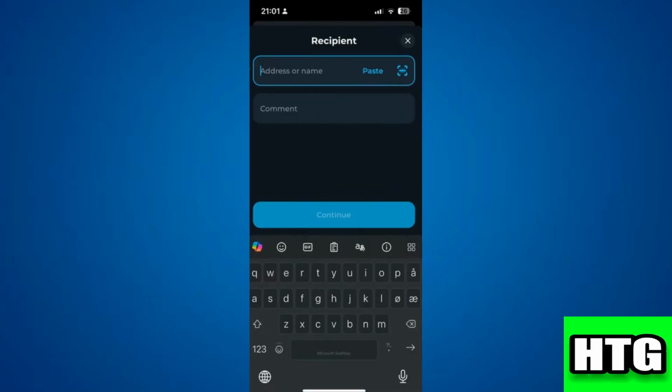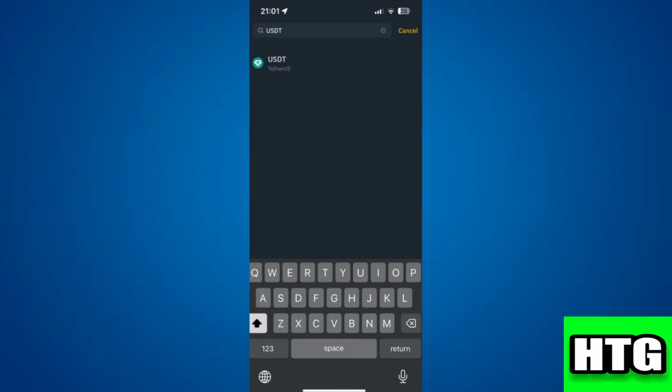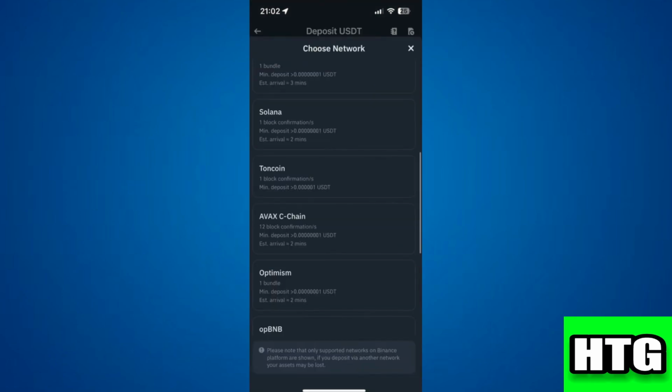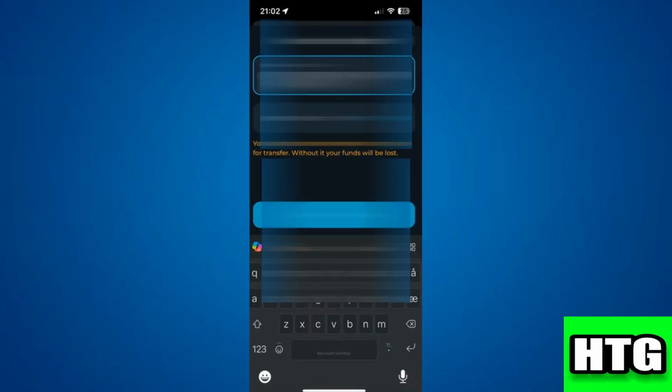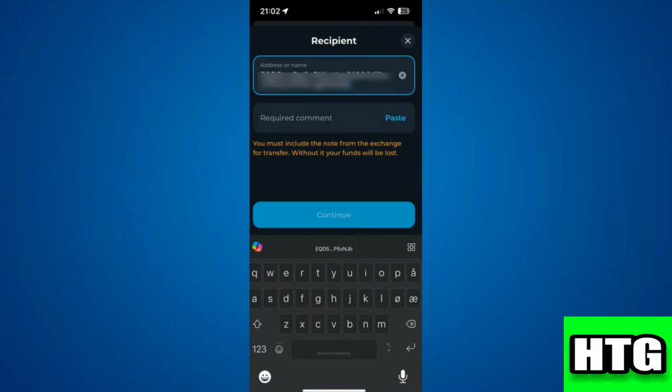Over here, you will see that an address is needed. Then open the Binance app, select deposit and search for USDT. After that, choose the correct network, which is TON. Now, copy the USDT deposit address from Binance. Go back to the Tonkeeper app and paste the address into the required field.